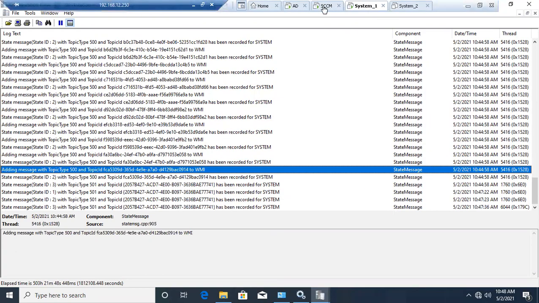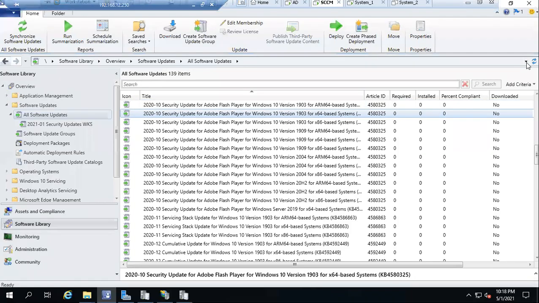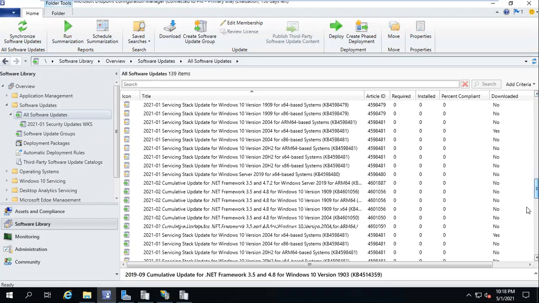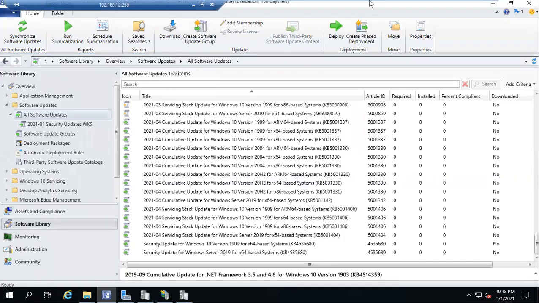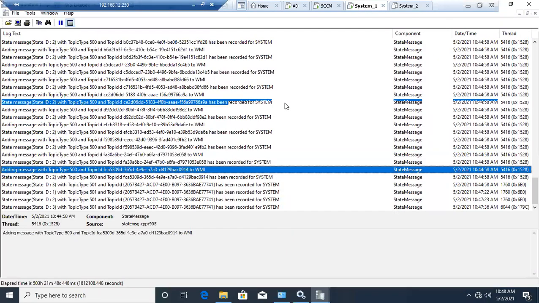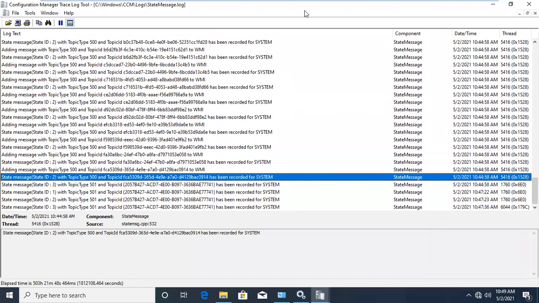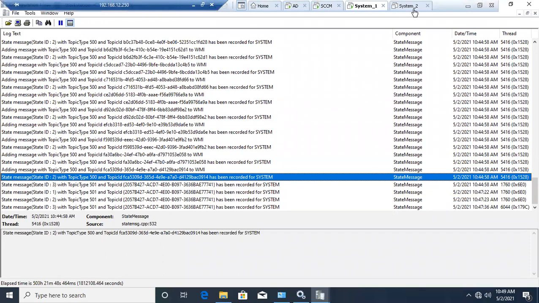The management point will update to the SCCM server. Then you will see the required count getting changed to 0 and 1. Still it's not updated. Okay, this process may take a while. Is it clear? So we need to allow at least 30 to 45 minutes after running the scan.